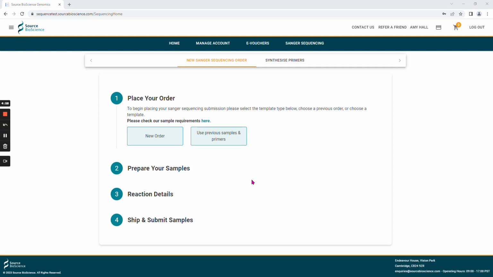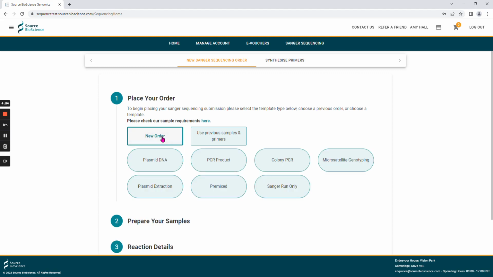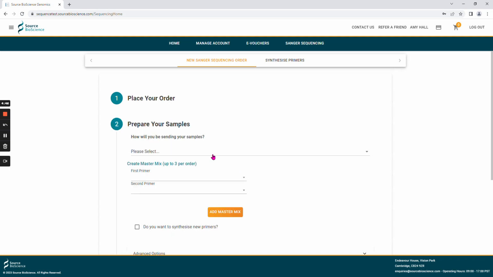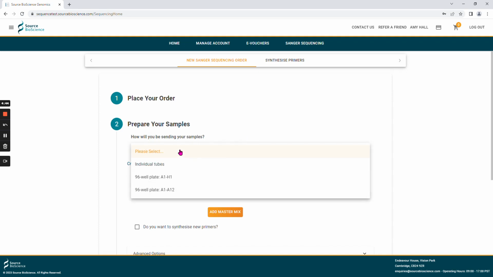To place a Colony PCR order, please log into your account and select New Order. Here you can select Colony PCR as your template type, and it will show you the sample requirements in this bubble below. From this drop-down list, please select how you wish to send your samples to us. We accept individual tubes or 96-well plates. If you are choosing a 96-well plate, however, please ensure the orientation is correct.